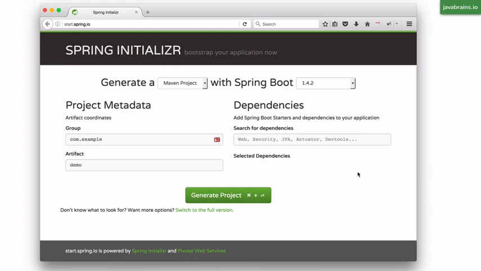We're going to look at a couple of ways to bootstrap a Spring Boot application, but the first one I want to talk about is this web UI on the Spring website. It's on start.spring.io, which lets you bootstrap an application by choosing your options and downloading it. So here it says Spring Initializer, bootstrap your application now.